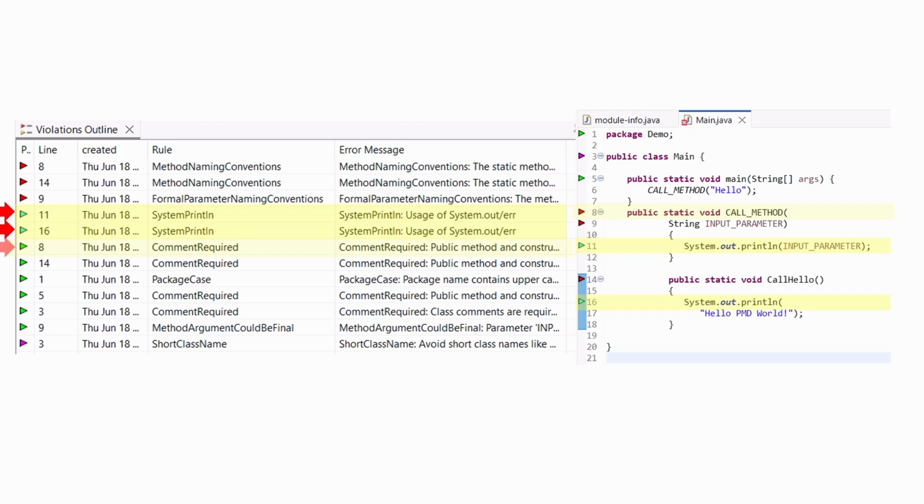Then comment required at line number 8. So public methods should have documented comments. PMD requires public methods to be documented. Comments help other developers understand the purpose and usage of the code.